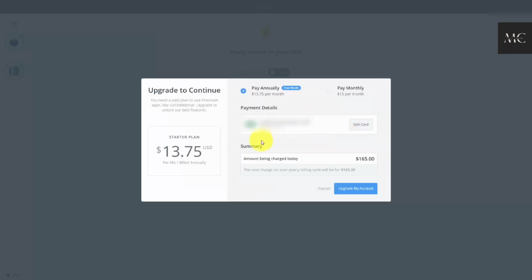Continue. Now because this is a premium service, Zapier is going to look for a payment at this point. You can pay monthly, or you can pay annually, or choose to upgrade your account in order to continue with the integration. Now, this integration is premium through Zapier.